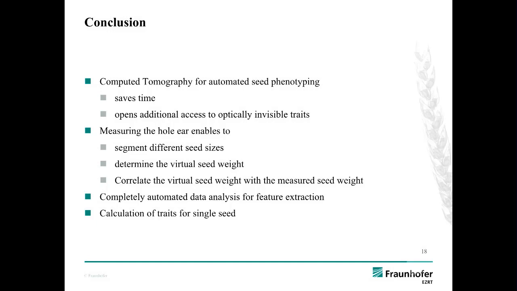Another good thing is that the segmentation is all done automatically. Once you have the data, there's an image queue to get the results afterwards. And it's calculated on a single seed basis, so it's not a mean value over the whole data; you have the traits for each seed within the ear.